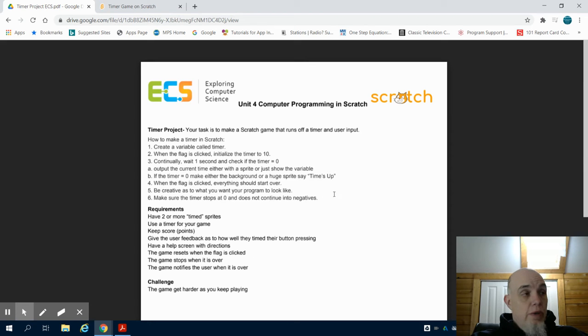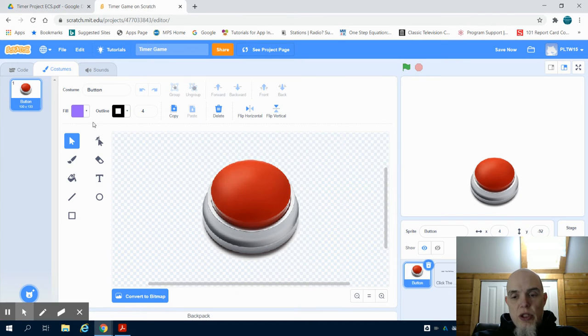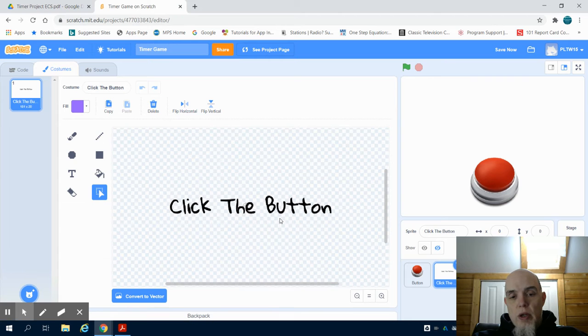This is the video to create a demo timer project for Scratch in Exploring Computer Science. In the previous video, I gave an overview of this, so I'm just going to show you how to create a demo simple game based around a timer. So you can see I've already imported a button, and I've already imported graphics that says click the button.